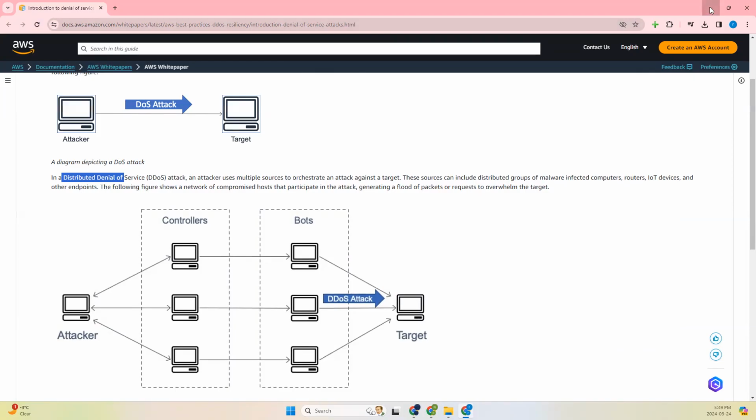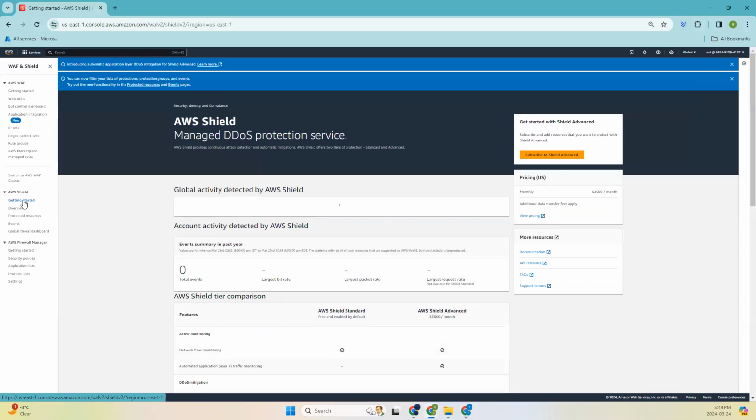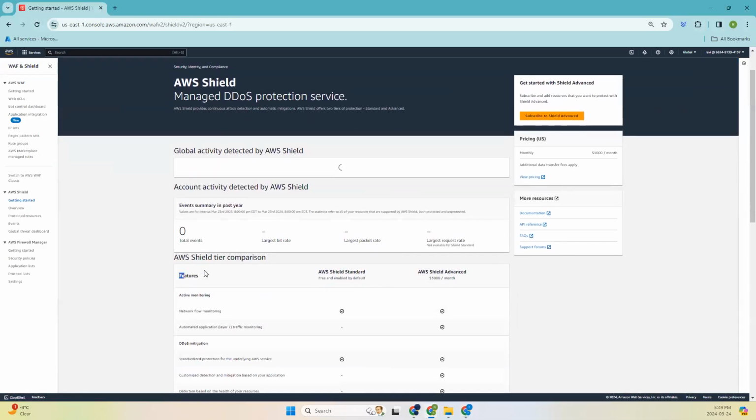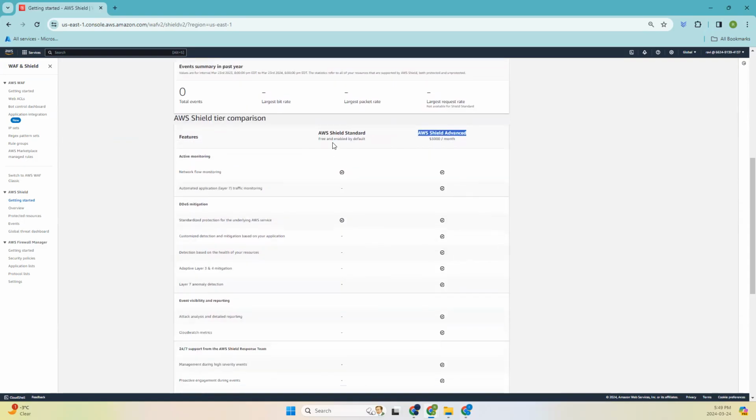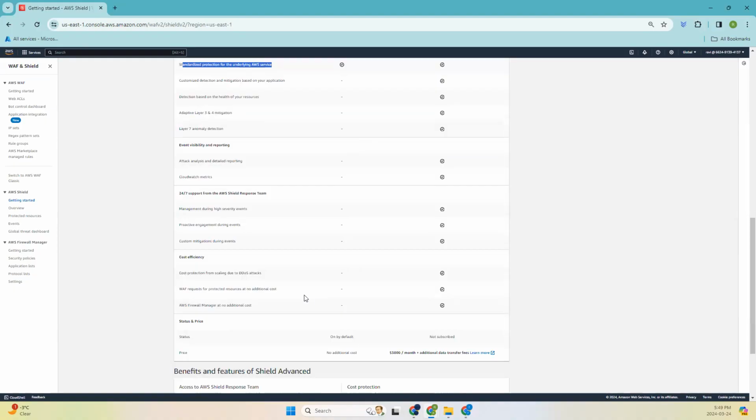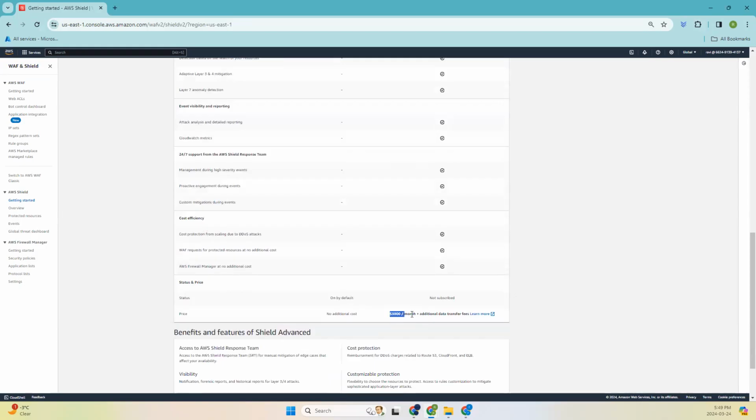So let's go back to the AWS Shield here. So here you can click the AWS Shield. Coming to the features, you see by default we have AWS Shield Standard, and coming to the Advanced, you have to pay $3,000, which I'm not going to pay right now, right? So coming to the Standard, we only have two features: network flow monitoring and standard protection for underlying AWS services. So these are the two features that we have right now and nothing else. Whereas for Advanced, we have all the features, but it comes with a cost, which is $3,000 per month, right?